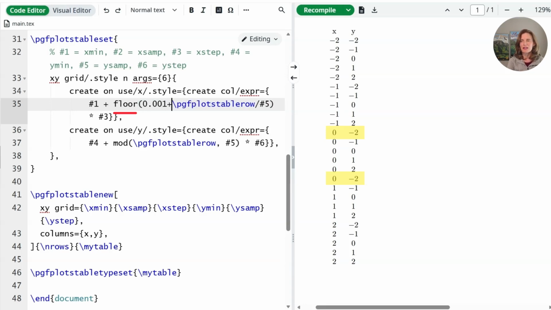So I'll do 0.001 to nudge the result past the rounding boundary. This fixes it, and now we see that the point 0 minus 2 appears once and 1 minus 2 appears once. The grid is correct. This fix is not robust. For example, at first I was using 0.0001, but this didn't work for some of the other examples in this episode. But 0.001 seems to work, at least for all the examples in the episode.